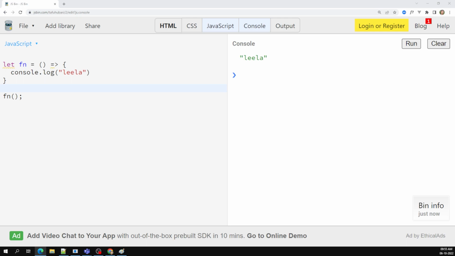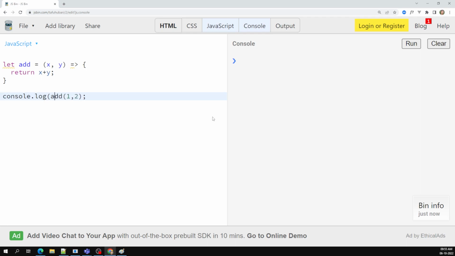So now for example, let's say that I'm having a sum or add function. I will be adding 1, 2. So this is the add function. It needs to take the values x comma y, and it should return the value, return x plus y. So now if I try to call this one, we need to do the console here. console.log add 1, 2. If I try to execute this, I'm able to get an output of 3.